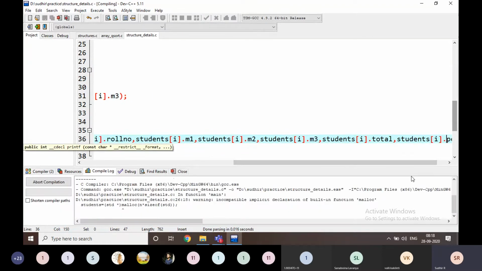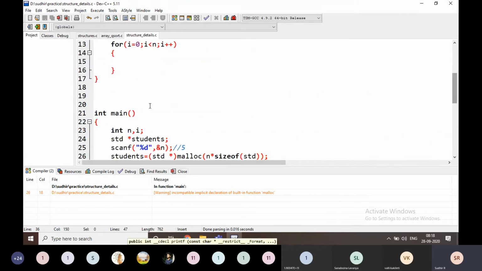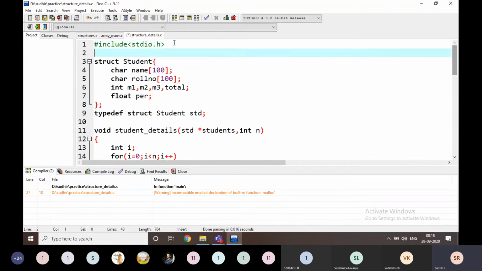For example, if I am going to execute it, some error is there. What is that? malloc error. That means we have to declare stdlib, include stdlib.h. Yes, now there are no errors.